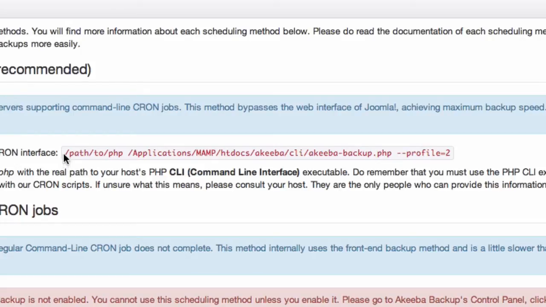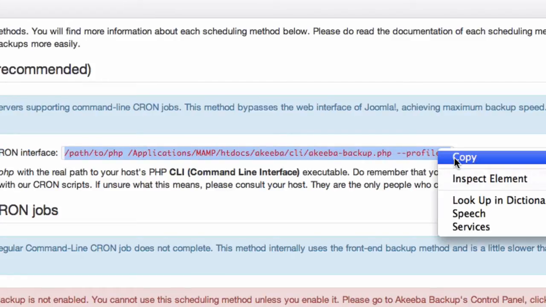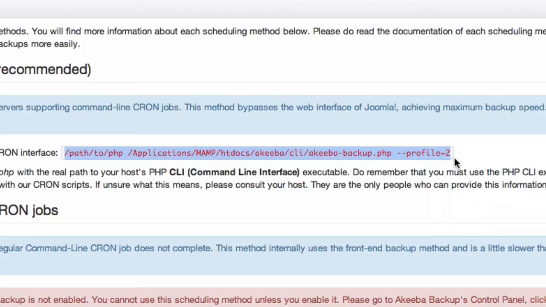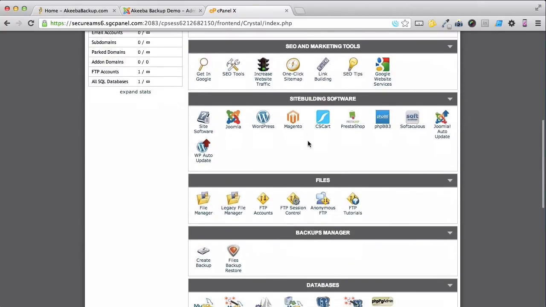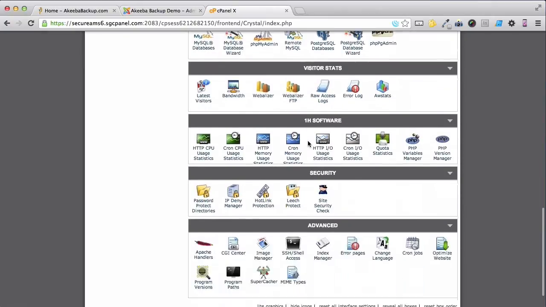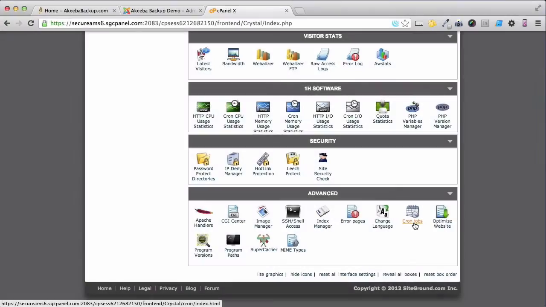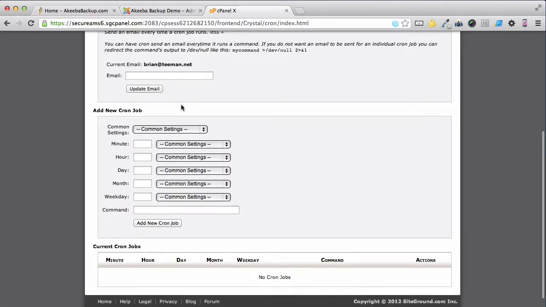So to begin, let's copy this and go to our hosting panel. My host uses cPanel, and this video assumes that you are using cPanel as well. Locate the cron icon. As you can see, in my case, it's right at the bottom in the advanced group, but it may be different on your host.